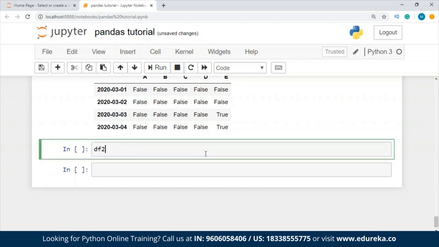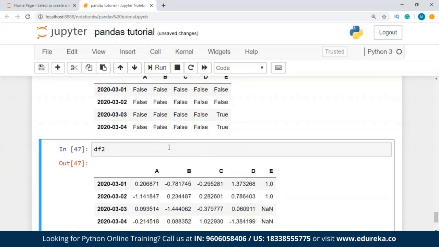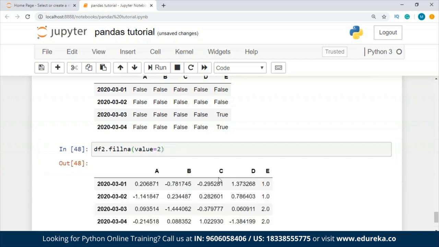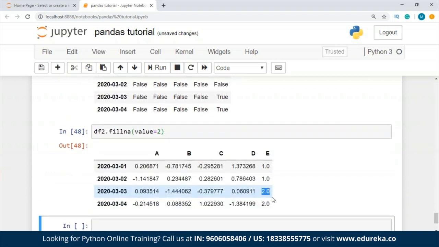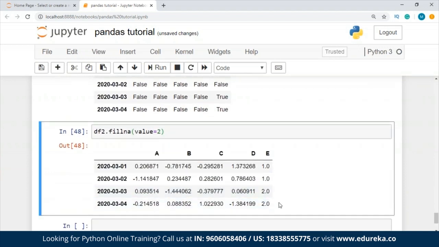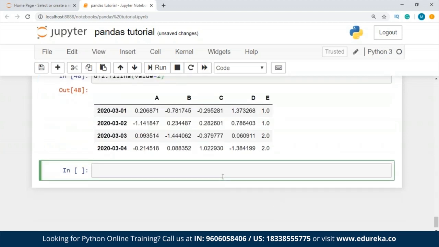Okay, check df2 we have. So we can fill the missing values, and we are going to provide some value, let's say value is equal to 2, right? So we have actually filled the value with some other value. Wherever there is a missing value, we have given a value that is going to fill over there. So this is how you check for all these missing values inside your data frame.